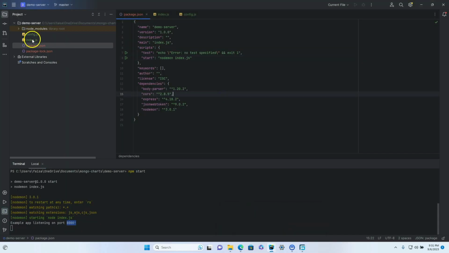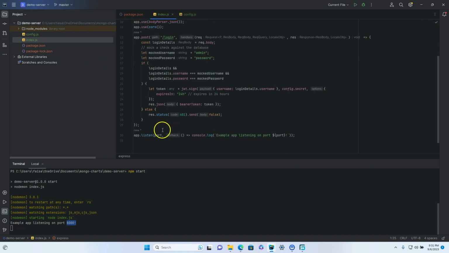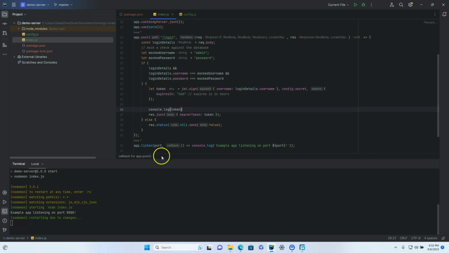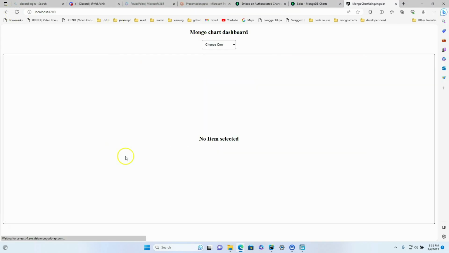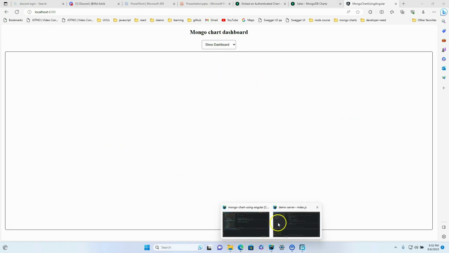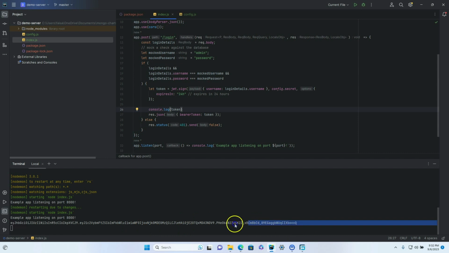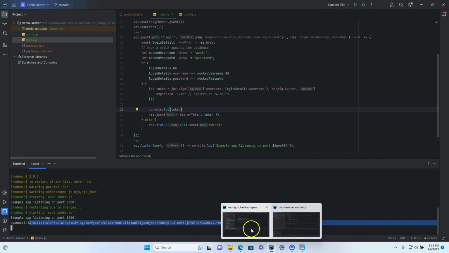If you are confused about whether our server is running or not, you can check from there. If you go to our code and console log the token from here, save, the server starts. Now the server is up. Go to our code and refresh this page. Select the show dashboard part. Now see that this is fired and this token is generated. Isn't it awesome? So we have implemented our custom JWT token in our MongoDB application.